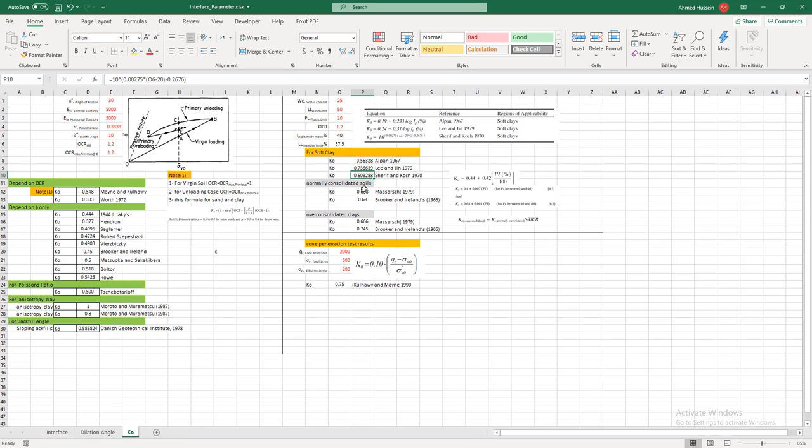So after this introduction, we can understand that the interface is simulating two materials together. We have to include two main parameters to calculate the interface. The first is the virtual thickness, which simulates the interface between the two materials.